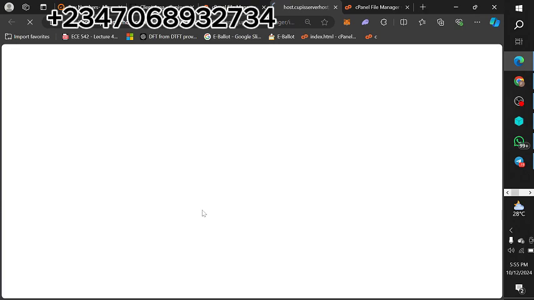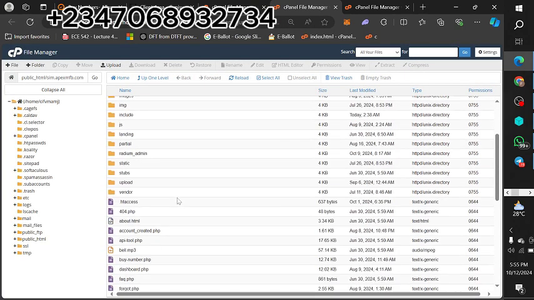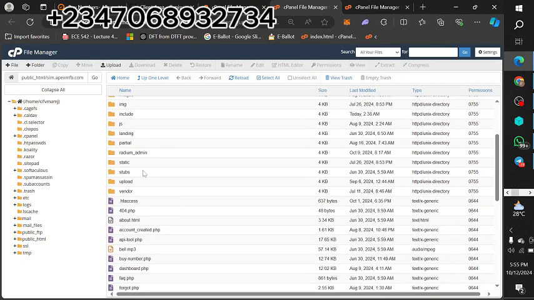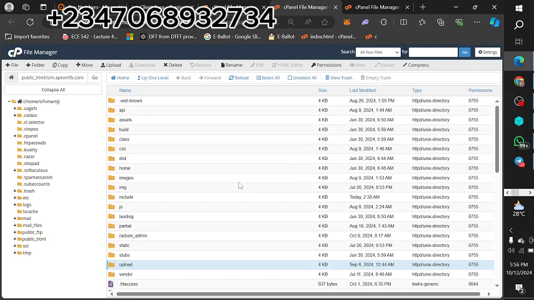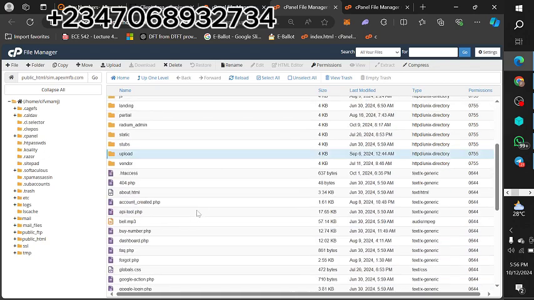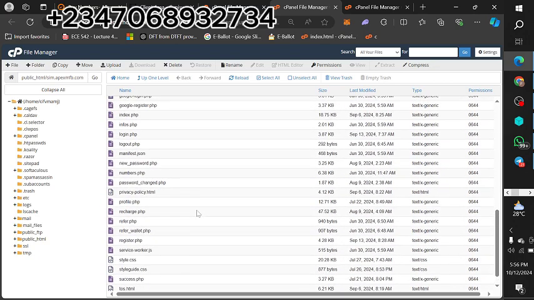Once you're done with that, the file is going to show here, and you're going to extract the file. How you extract the file is you right click on it and you extract the file. That's how you extract the file. Once you're done extracting the file, boom, you're almost done. Almost everything is set.